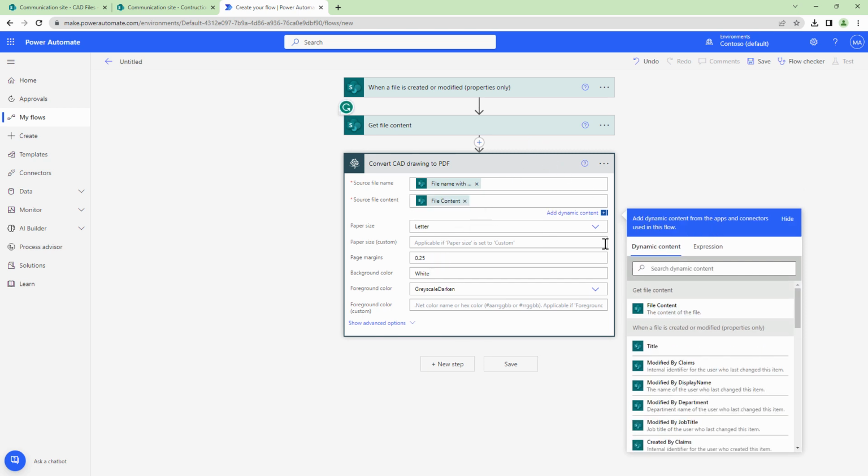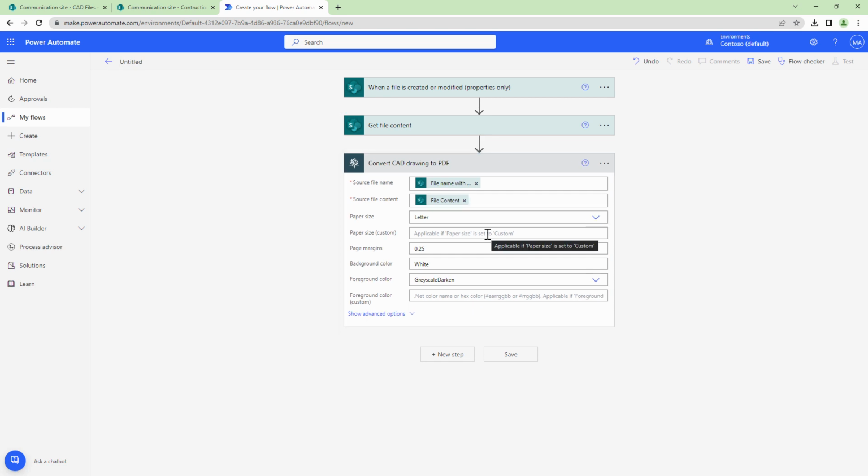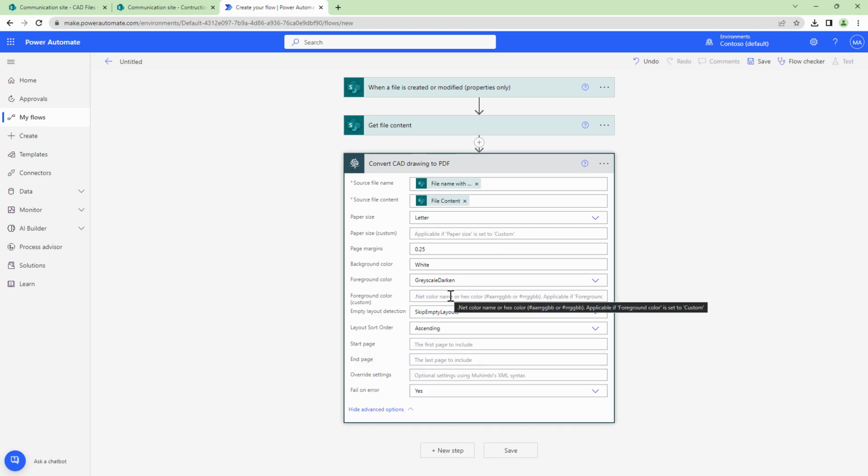Here I can specify a paper size. I can also specify a custom paper size, for example a paper size that is not available in the drop down. I can specify the margins. I can specify the background color as well as the foreground color. If I have a custom foreground color, I can specify it. I can say what to do with the empty layouts.